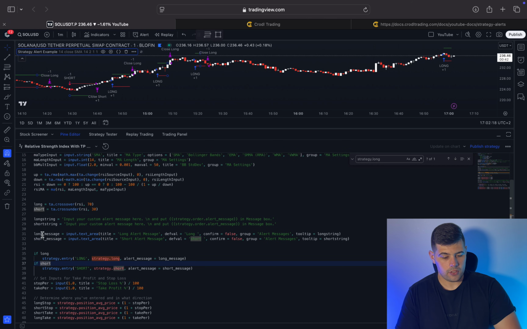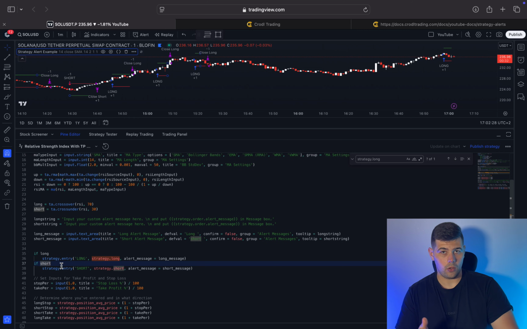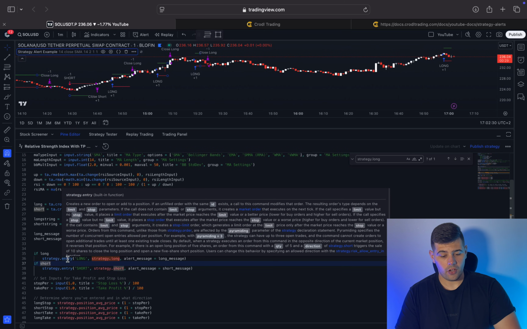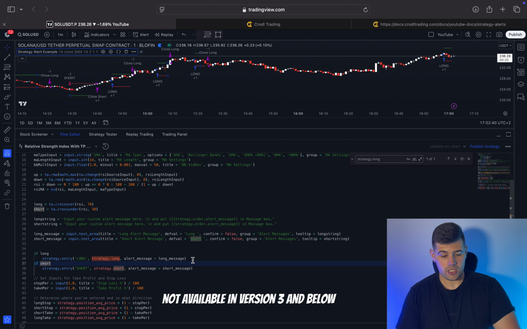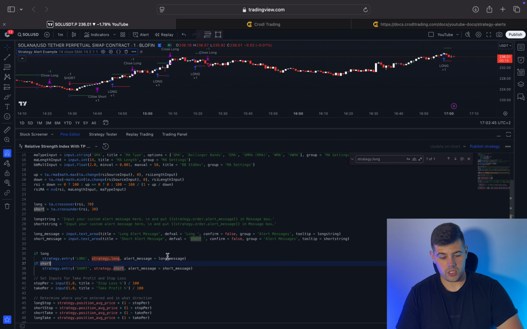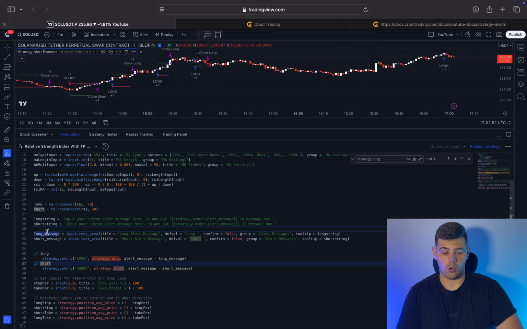So we can use this in our alert message. Now the good thing about Pine version 6, all the actions you can call, like the strategy.entry or the strategy.exits, if you hover over it, it will show you exactly what you can add here. And one of the arguments that this takes is alert message. Now this makes it extremely easy for us to just go ahead and say alert message equals our input box, which is this long message right here. So the alert message for the strategy entry or strategy.long equals long message.